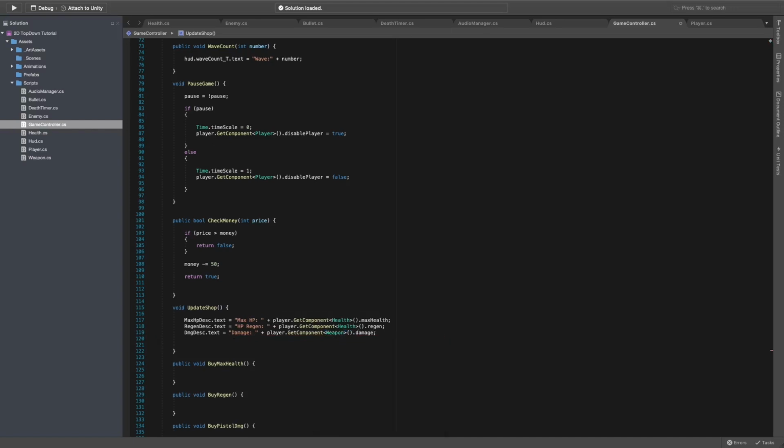We then want fireRateDescription.text equals "Fire Rate: " plus Math.Round(player.GetComponent<Weapon>().fireRate, 2). So this will just round our fire rate to the nearest second decimal.